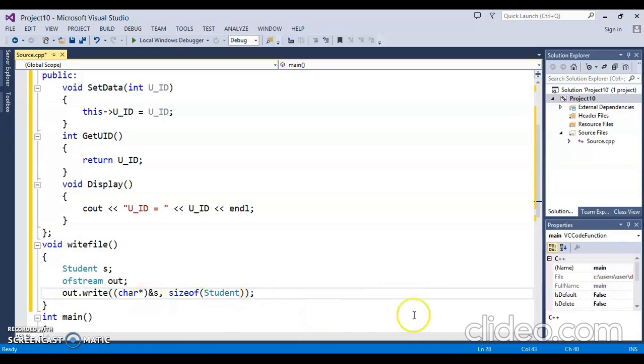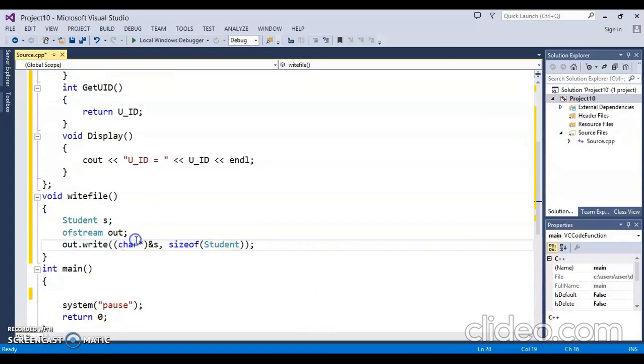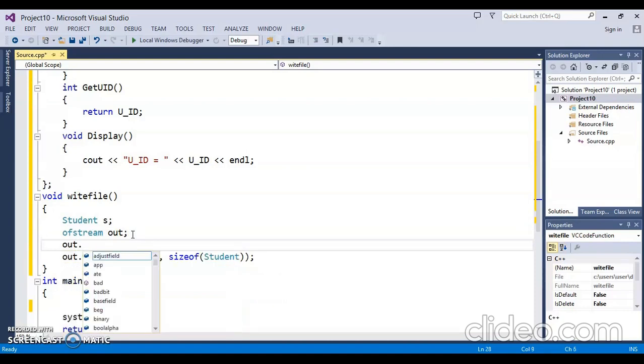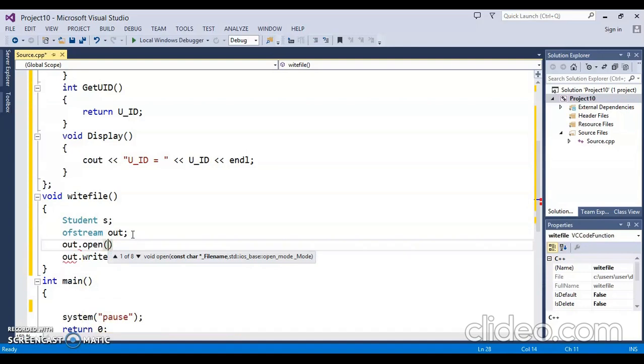So now let's say we want to add some objects. First we have to open the file. So let's say I open the file, out.open, and what is the file name? Let's write file name is student.